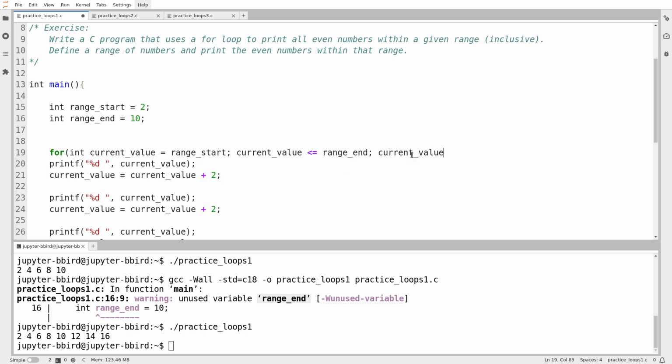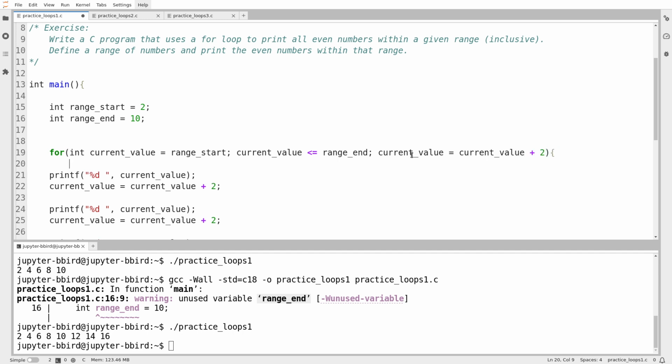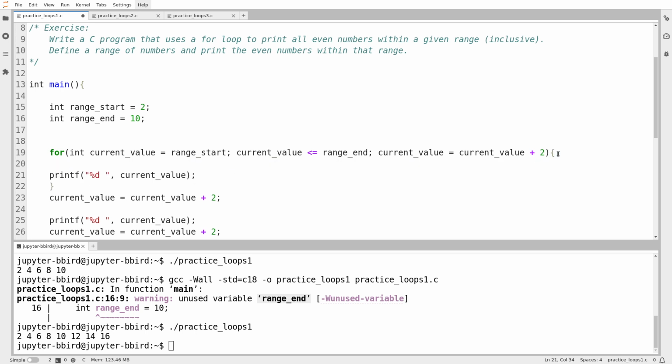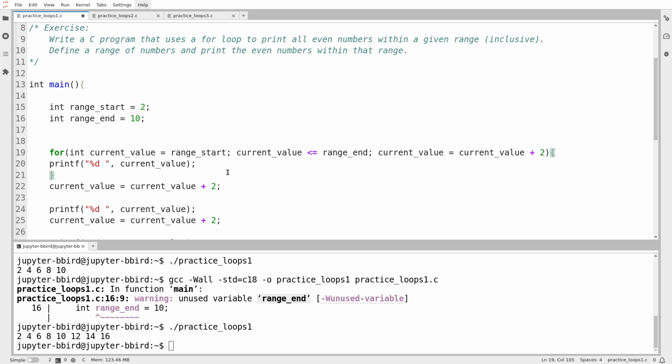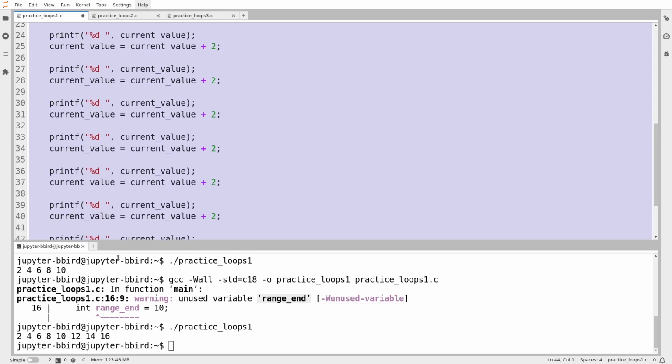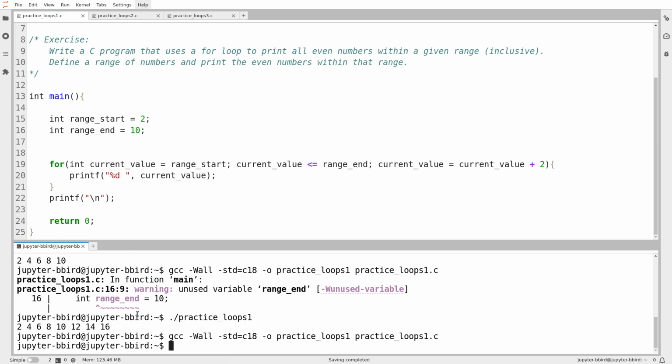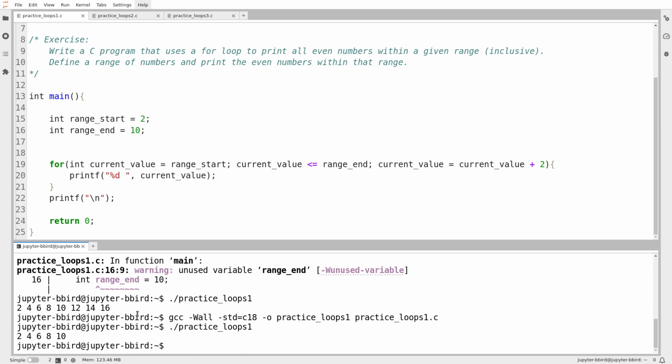So I could write current value equals current value plus 2. And then the body of my loop is just going to be the print statement. Everything else is getting handled by these 3 ingredients. I've got my initialization, I've got my continuation condition, and I've got my incrementation. Okay, so we'll indent this a little bit, and then I'm going to go down and wipe this all out. There we go. And once I'm done my loop, I'm going to print out my new line. All right, 2, 4, 6, 8, 10.